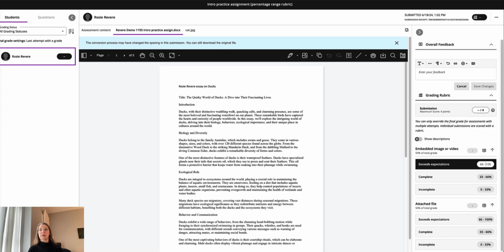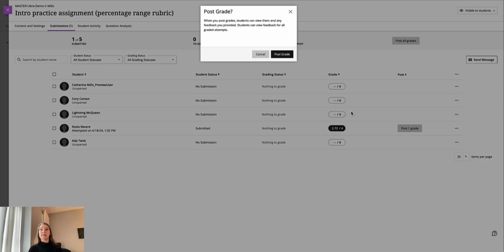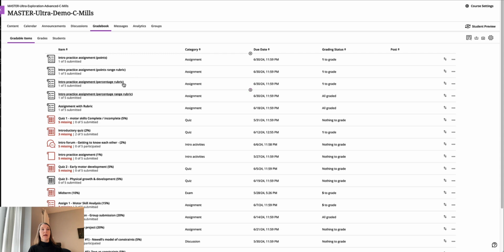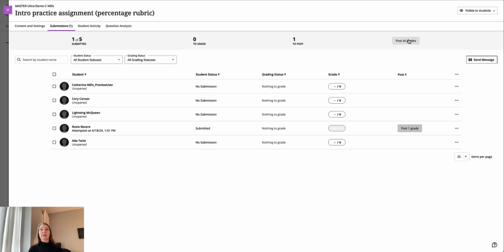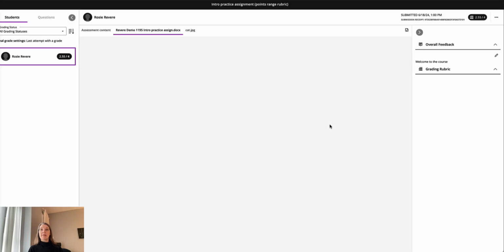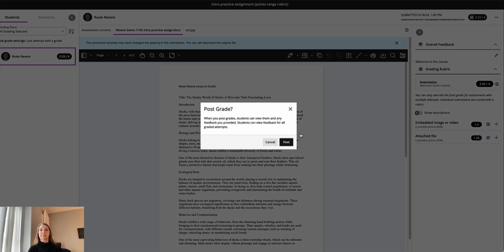So I'm going to put her at maybe a 70% here and a 66% on the bottom one. I could have added feedback in there. Now in all cases, Rosie won't be able to see her grades until I've posted that grade. So I could have done it along the way, or I can come back into that assignment. I can post all grades if multiple students have submitted and I've graded them, or I can post just hers. So if I'm in the grading interface, I can click to post that grade in the top right hand side.